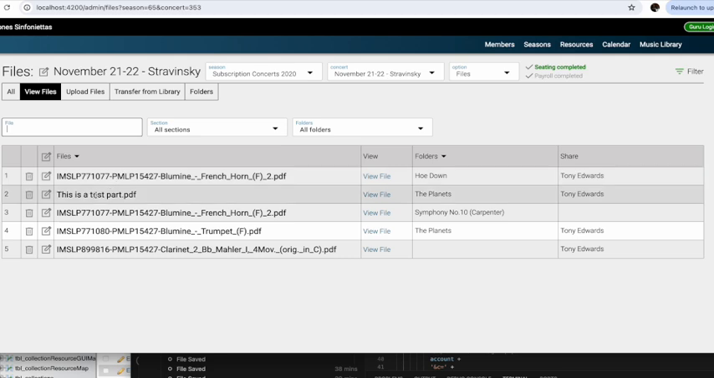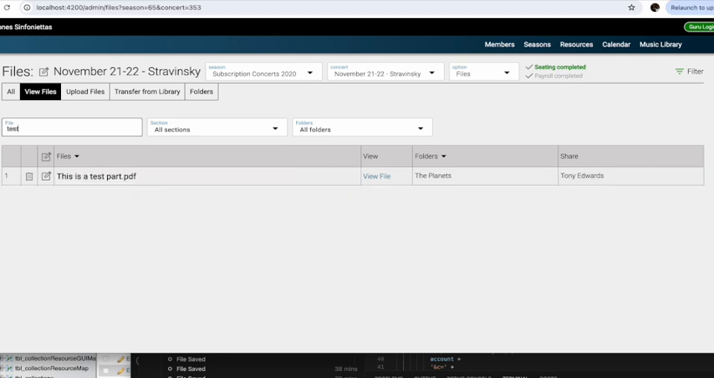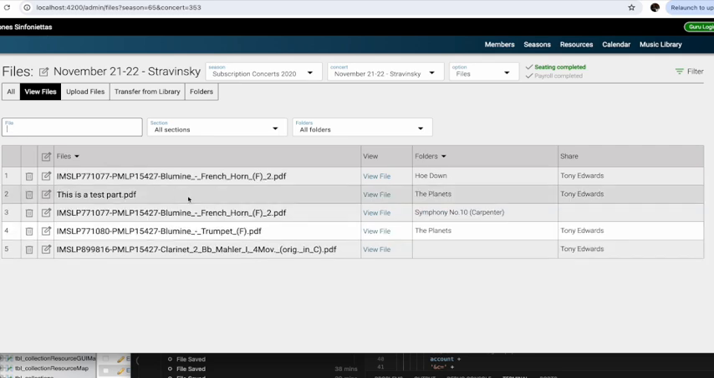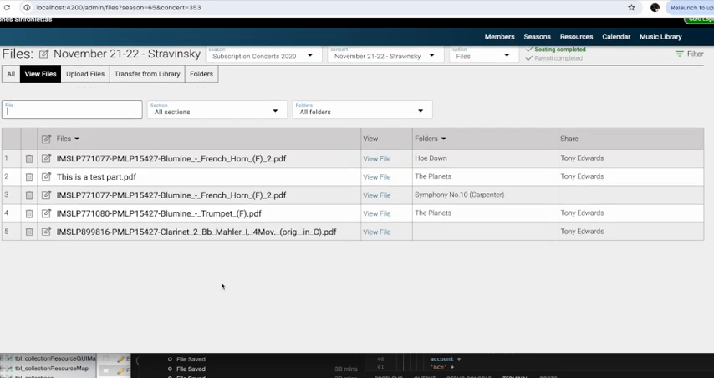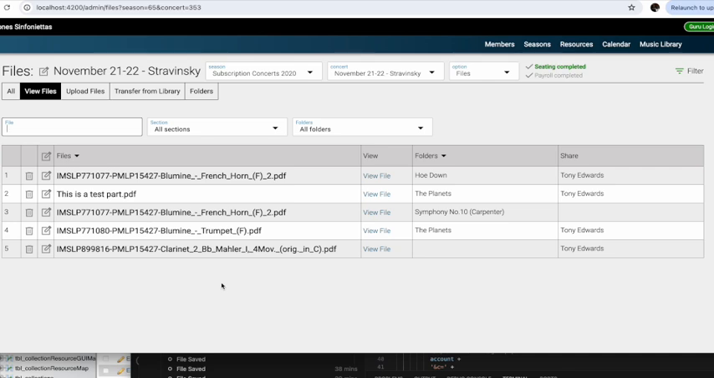Like if I'm going to look for this file called test part, I'm just going to start typing in test. And it is blazingly fast. So if you have 500 files on here and you're looking for something and you've used a naming convention where I want to look for French horn, you just type in French horn, or I want to look for a piece and it's called the name of the piece.